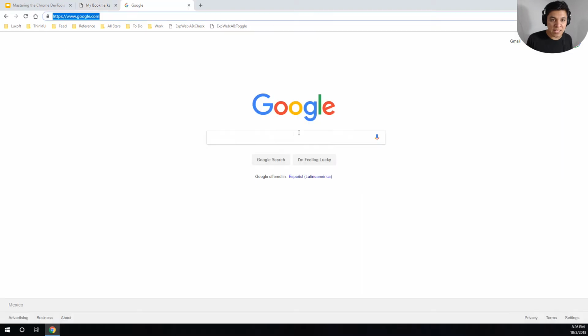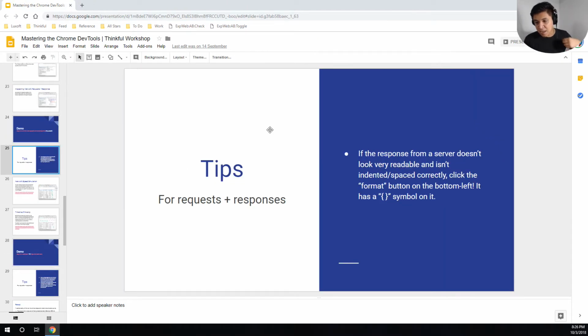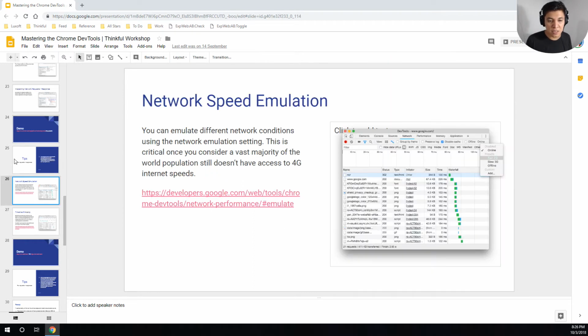So yeah, that's a network panel in a nutshell. As far as tips, if the response from a server doesn't look very readable and isn't indented or spaced correctly, you can always click the format button on the bottom left, and it has this curly brace symbol on it. So it's very handy just to format the response in a more readable fashion.